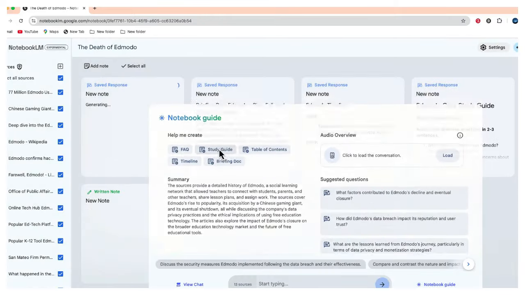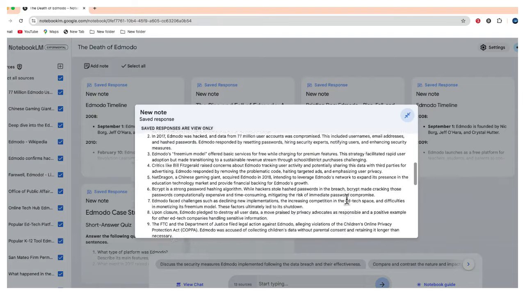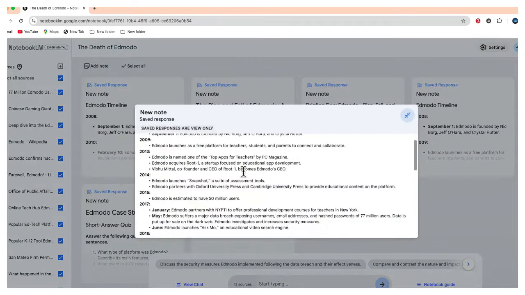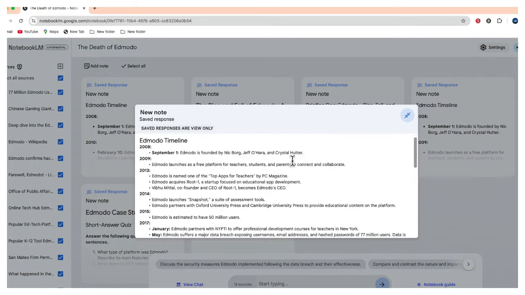There's also a study guide. And there it is, a study guide. So great for any kind of academic topic. It also gives you the option to create a timeline. This is amazing, especially for someone who might struggle with dates. It's just an amazing program.